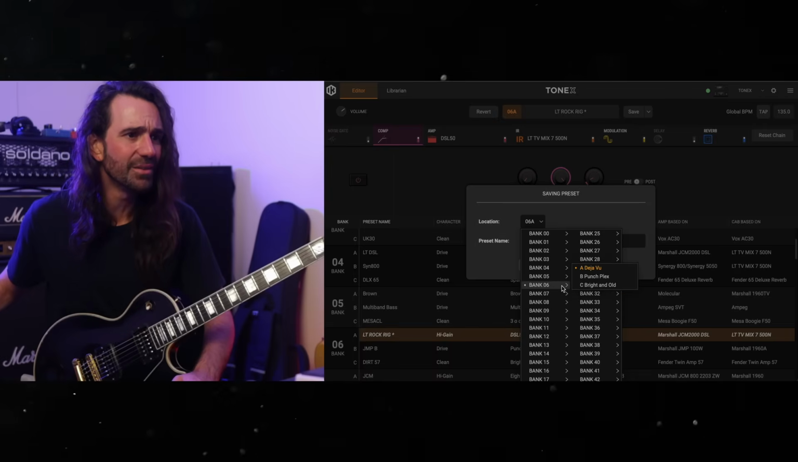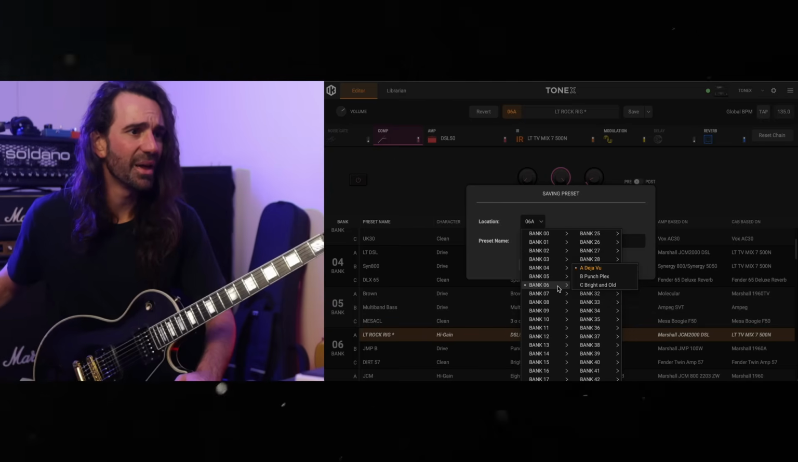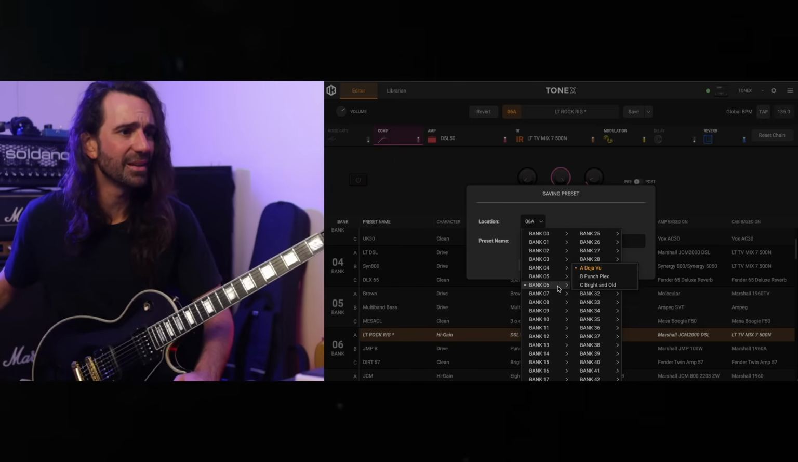Oh my God, this is terrible. How on earth am I meant to know where I am? Am I in bank 6? No, that doesn't look like bank 6 at all. I thought I was in bank 6A.